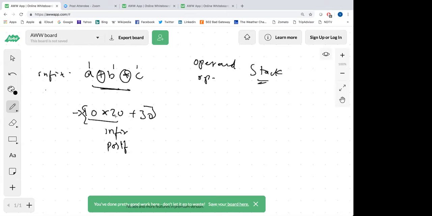Say, for example, 10 star 20 plus 30. If I convert it to postfix, it will be 10, then 20, then star, then 30, then plus. This is the equivalent postfix expression. How does it evaluate this expression? Again, it uses a stack as an auxiliary data structure, and then it evaluates the expression.